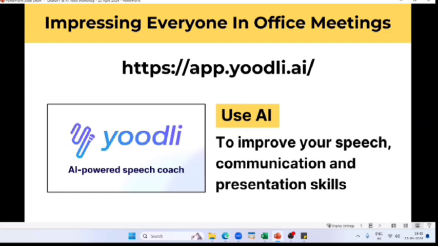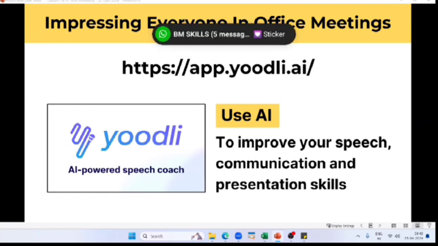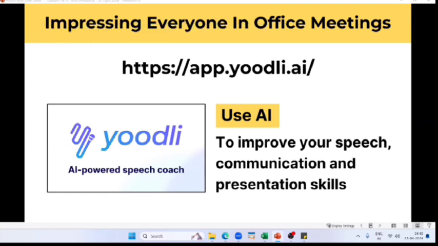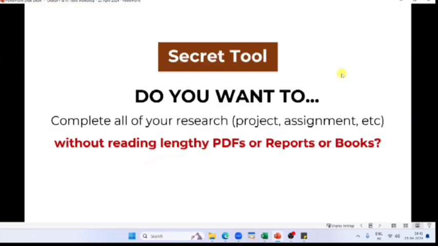I'll give you an example. My background is from finance, right? So as someone who comes from a finance background, I had to actually go ahead and read a lot of annual reports, investor presentations of different companies to make decisions on what to buy and what to not buy. How many of you all here also read PDF or report on a continuous basis for your work? Let me know by dropping in a big yes. And if you do, would you like to have a secret tool which can help you complete all your research? If you are a researcher, a PhD student, a project assignment, without reading lengthy PDF or report or books?